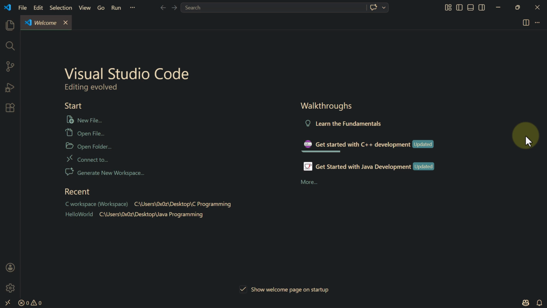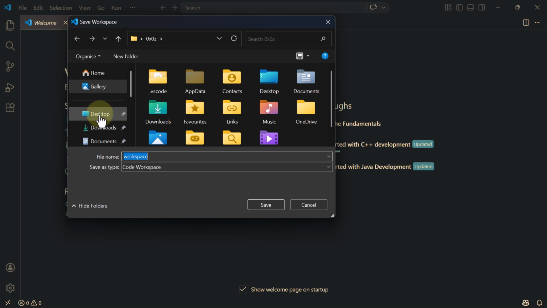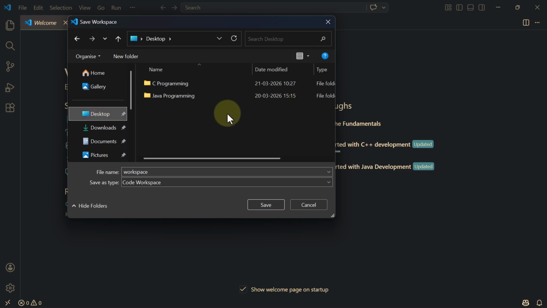Now let us see how we can set up VS Code in order to run Python programs. Here I have already opened up VS Code, and the first thing that I do is create a workspace. So I will click on this file and then I will choose the option which says save workspace as. And after that, I will go to my desktop and here I will save my workspace.